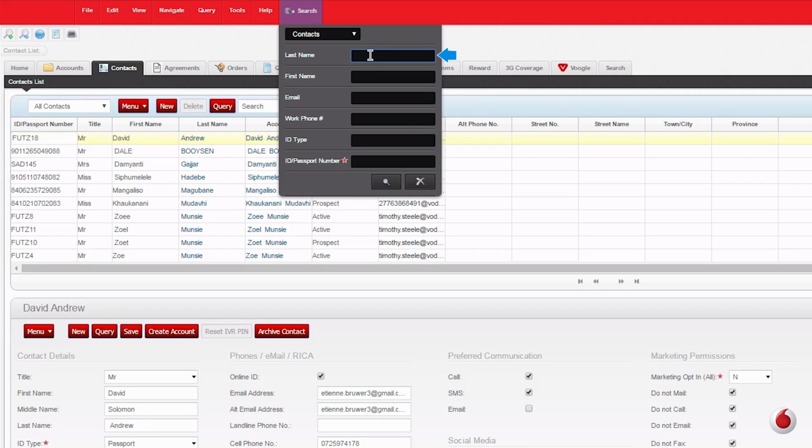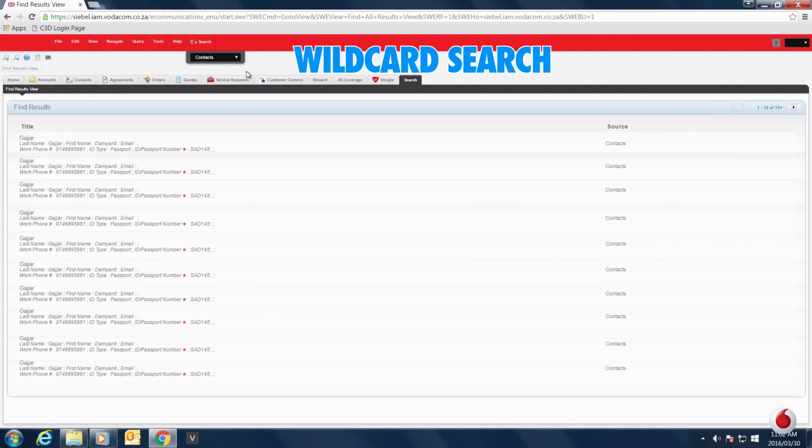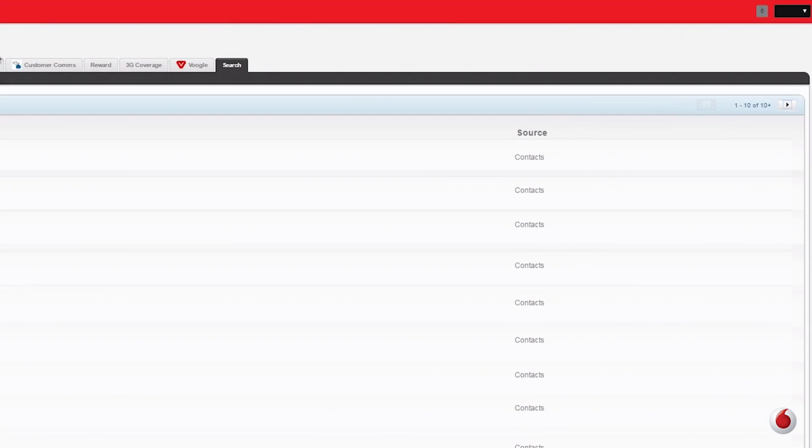When searching using this method, you have the option of entering an asterisk at the beginning of the name. You can now type only part of the name. So instead of typing Gaja, you can type *ja and then press the Enter key on the keyboard. This is called a wildcard search. When using a wildcard search, navigate to the next set of records by pressing this arrow button.